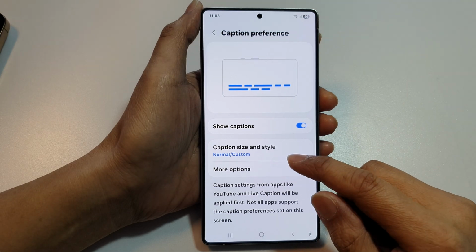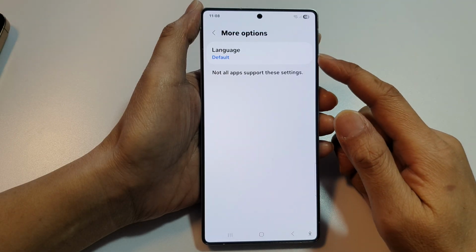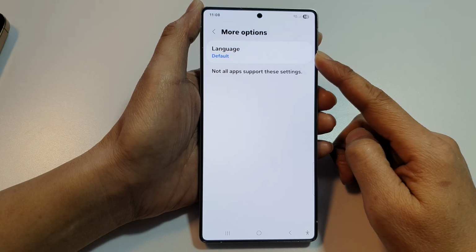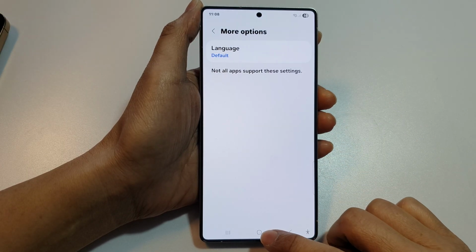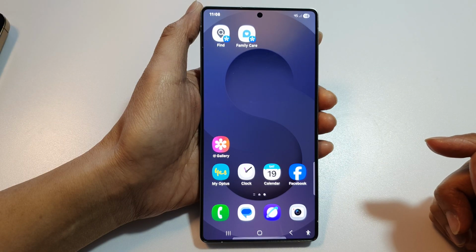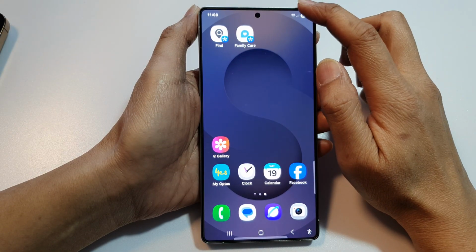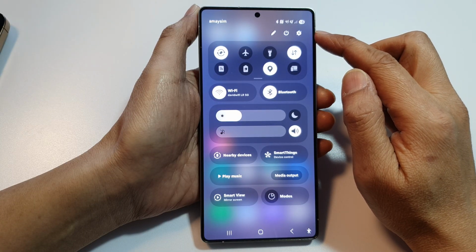How to change caption or subtitle language on the Samsung Galaxy S25, S25 Plus, Edge or Ultra. First, tap on the home button to return back to the home screen. Then on the home screen, swipe down at the top to open up quick settings.